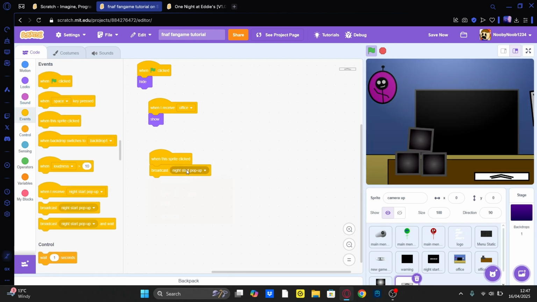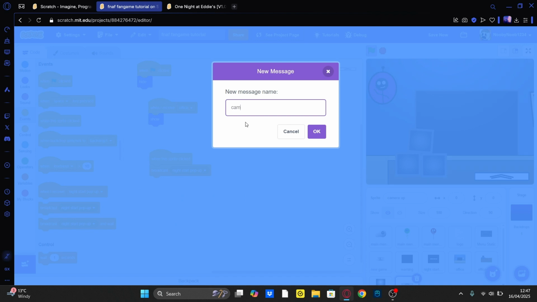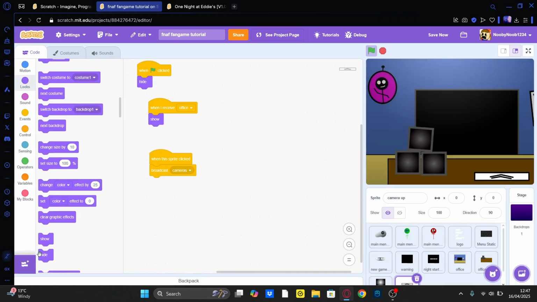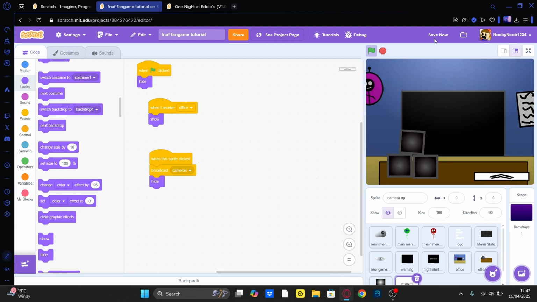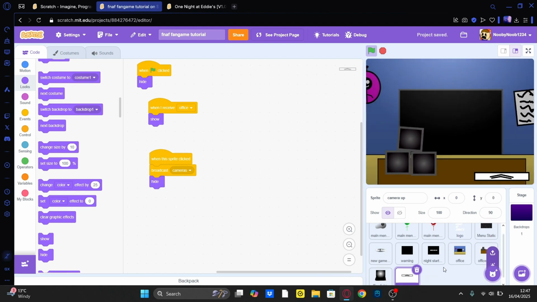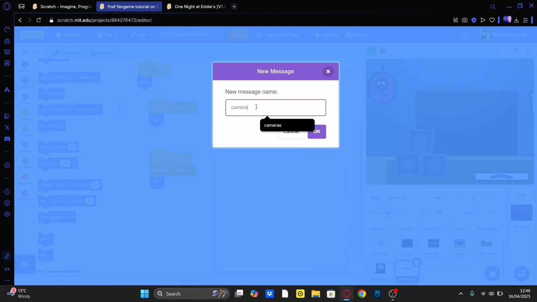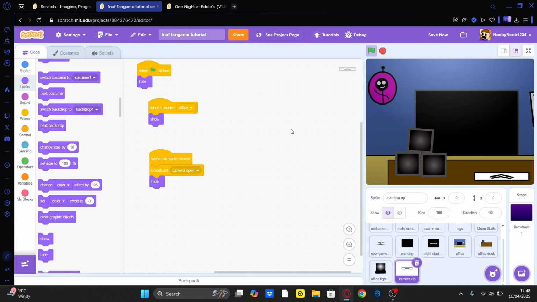broadcast new message, cameras, hide. Okay, so now we're actually going to move on to doing the cameras. Actually, if I backtrack a sec here, we're going to call it camera open, so that we actually have, because we're going to have 2 buttons for opening and closing the camera, so we don't want to confuse ourselves.